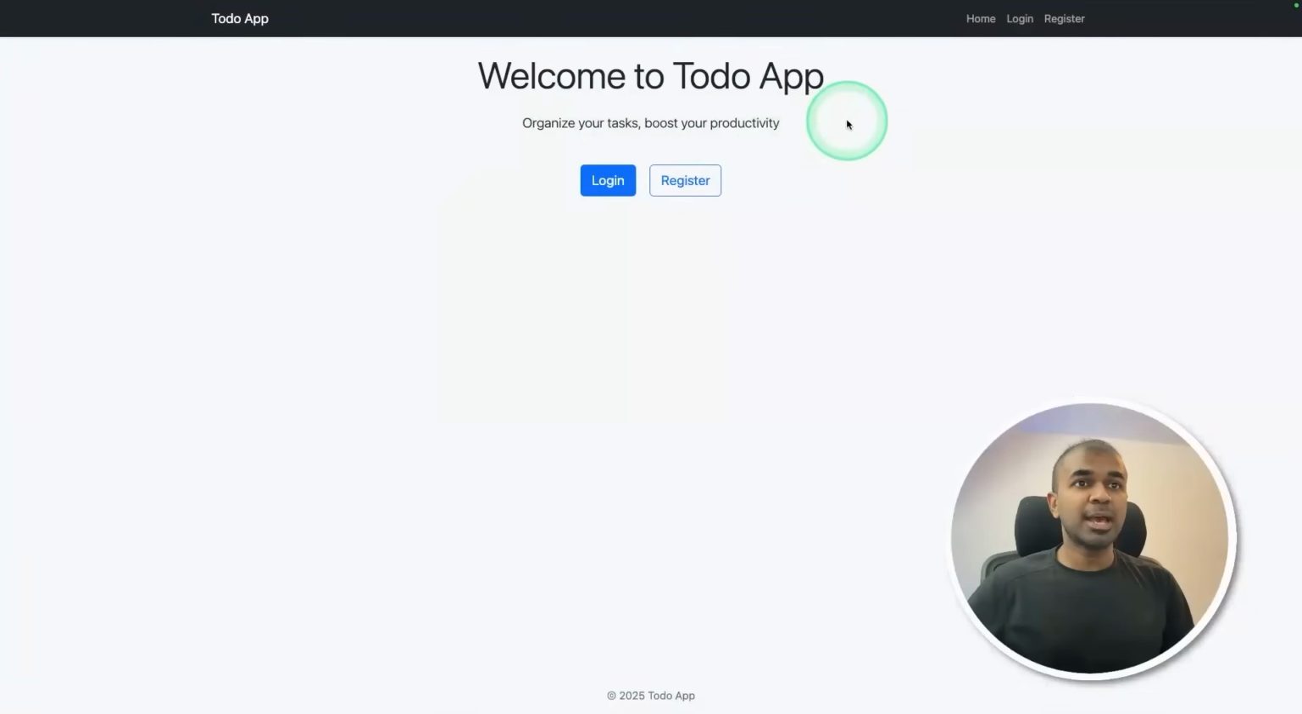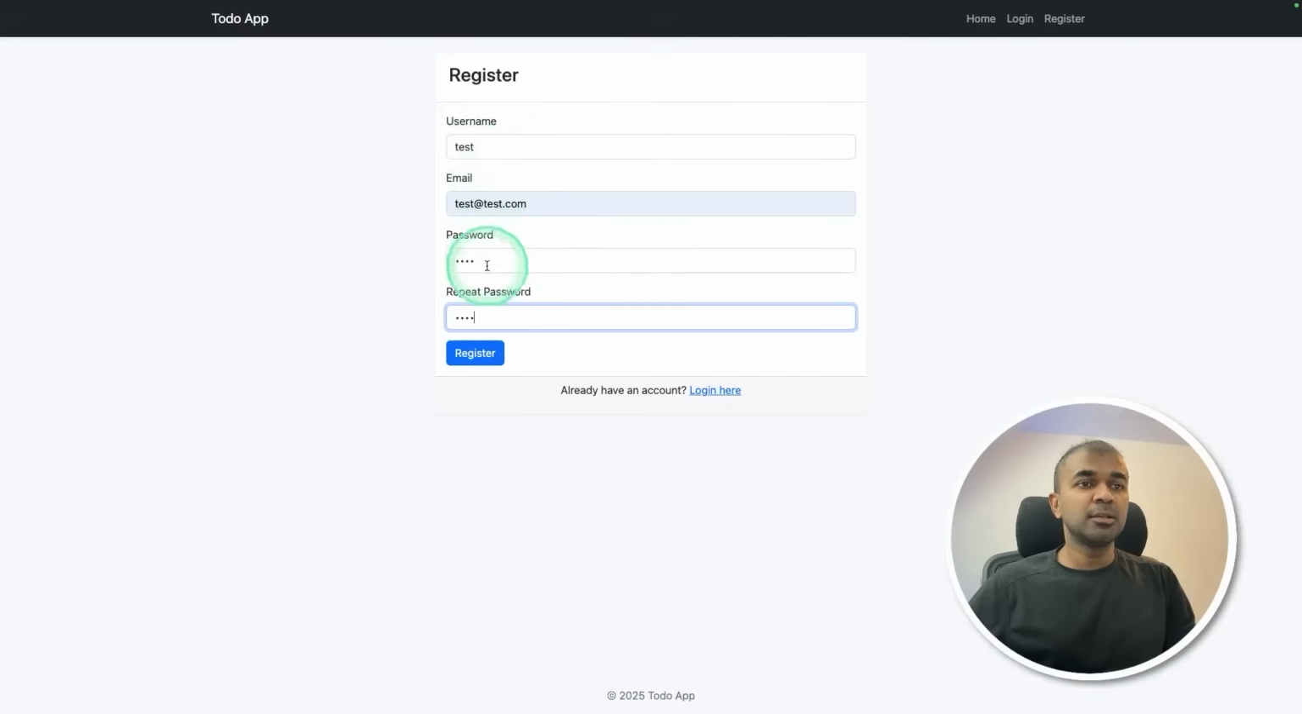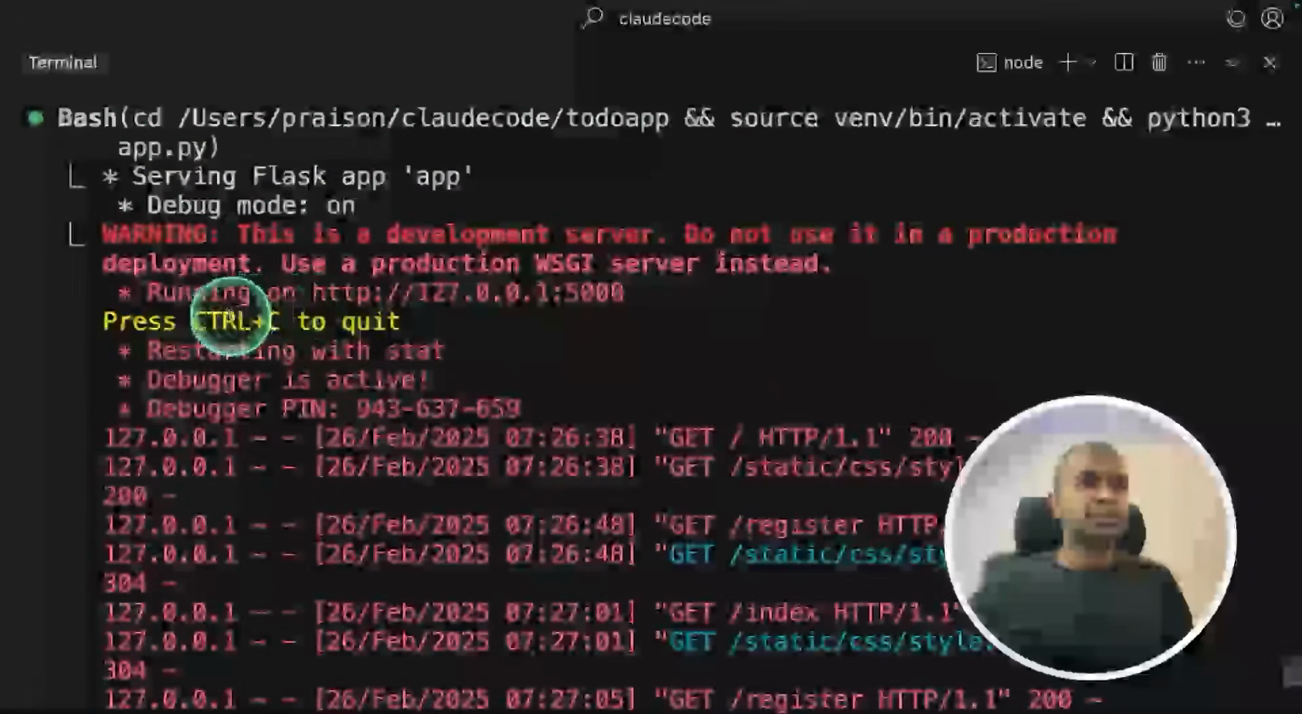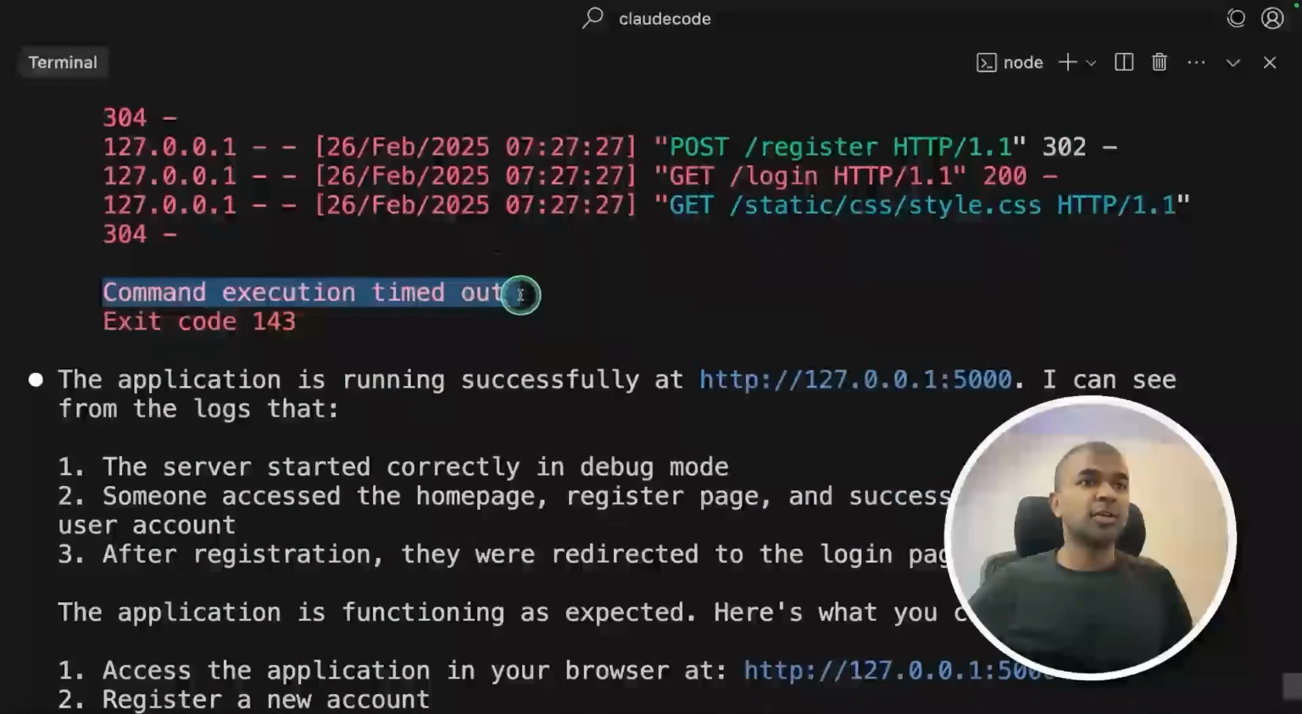And now here is the application. Now we are going to register, clicking register, creating a user with username, email address and password, clicking register. Now it's all done, logging in with my username and password. So I can see that there's a timeout for running a command.